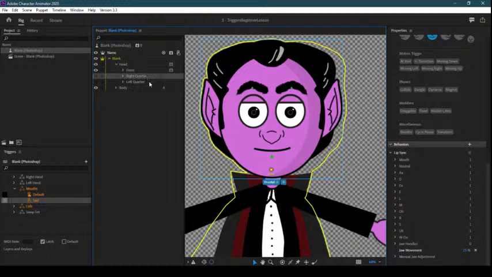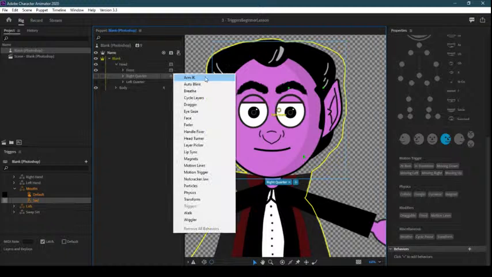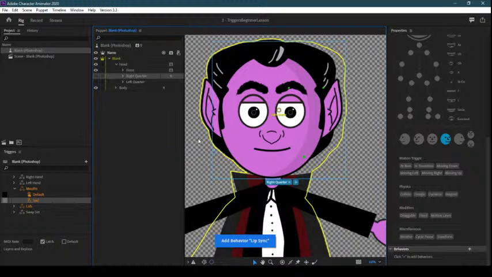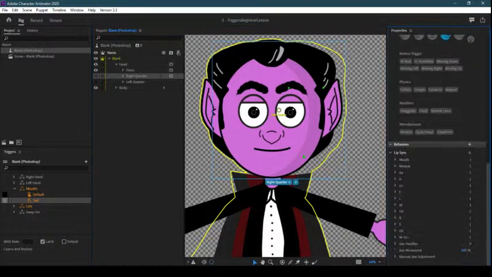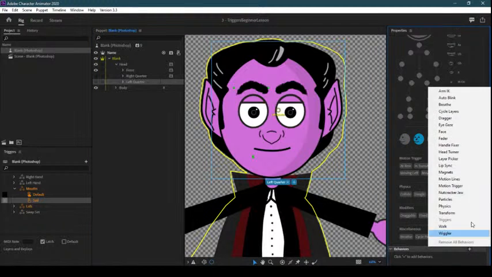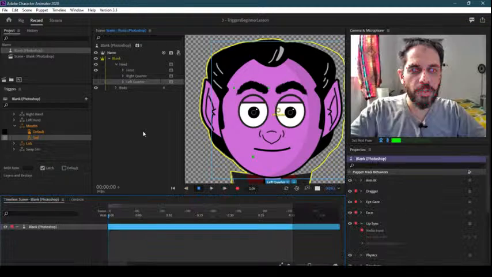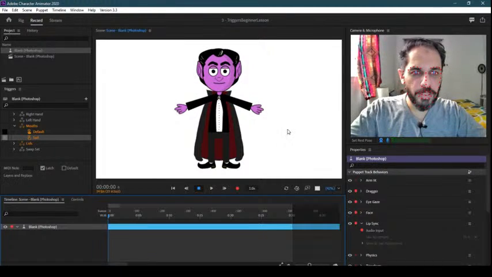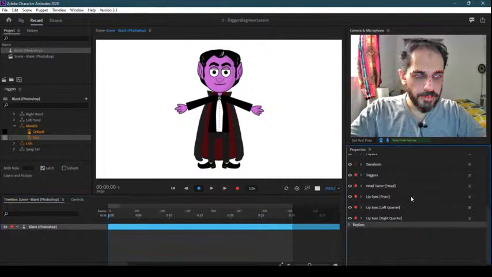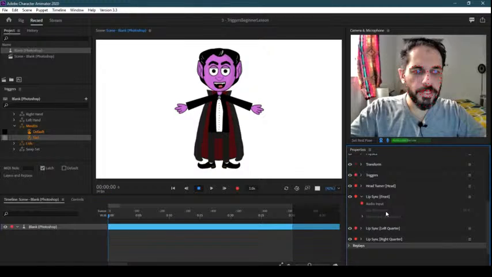jaw movement to 25% here. Same thing I can do for this one, right profile, add lip sync and 25%, and then I will do the same thing to the left quarter, lip sync, 25%. Now if I go here and start talking, I hope it works fine now. So there is a lip sync here for the frontal. Let's see if it works. It's not turning on. There is some reason for that.